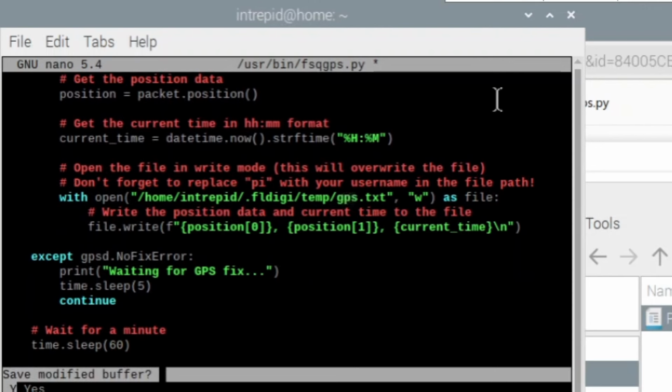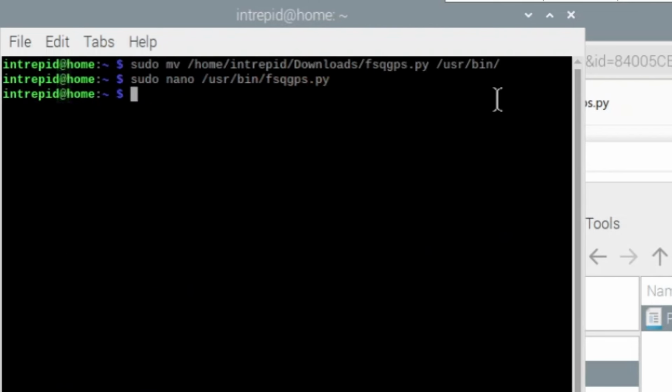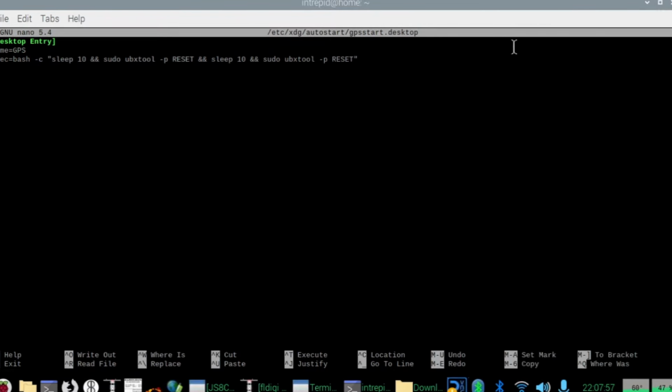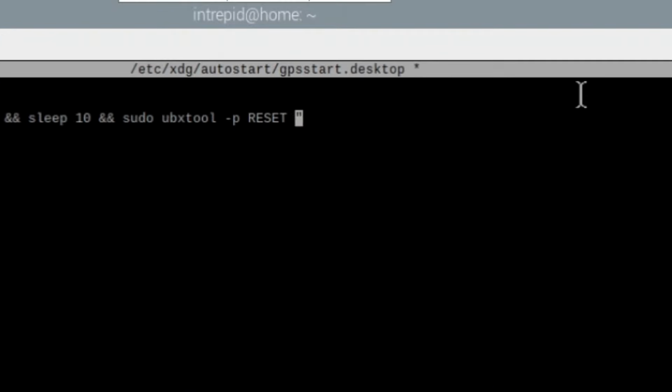Okay, now back in the Chrony time sync video, we also set up a desktop file, and what that did was run this UBX tool reset, which we set up to run twice every time the computer boots up. We're going to use that same desktop file to also start our Python script running whenever the computer boots up. So you're going to scroll down to the end of where you've got the UBX tool -p reset, the second one, and you'll do two ampersands. Let's have it sleep for 60 seconds. Two more ampersands, so once it's done sleeping, then you will type python3, a space, and then the location of our fsqgps.py, so it's /usr/bin/fsqgps.py. You'll hit Control X, then punch Y, and then hit Enter to send.